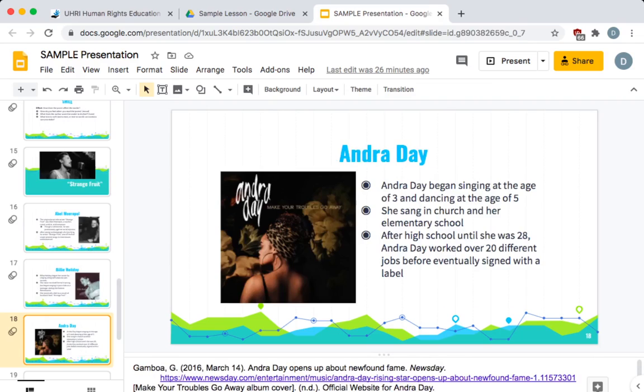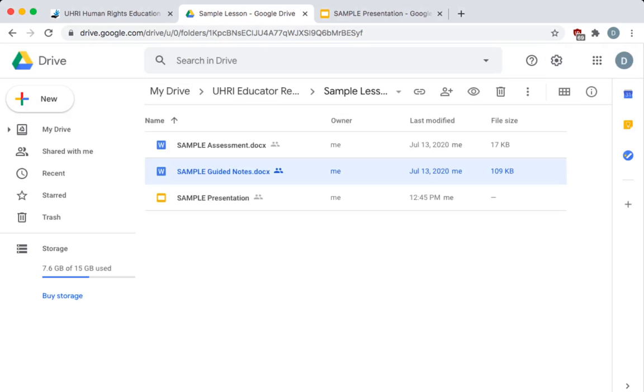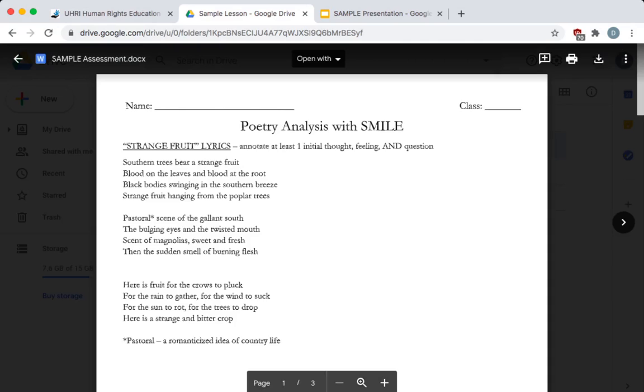Finally, we begin the assessment for the lesson, analyzing Strange Fruit as a poem and comparing the 2 performances by Billie Holiday and Andra. Students will complete their work on the sample assessment document. First, students will read and listen to Billie Holiday's Strange Fruit with the teacher. From here, teachers can choose to guide students through SMILE or release to independent work, depending on what students need.